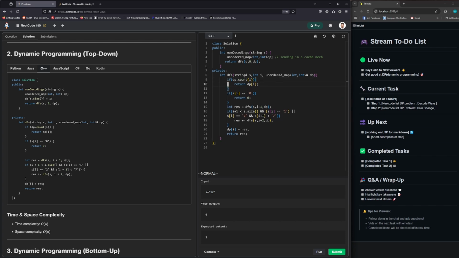Okay. If there is, if db.count.i, just okay, if s of I equals 0, then return 0 and move the thing one bit.